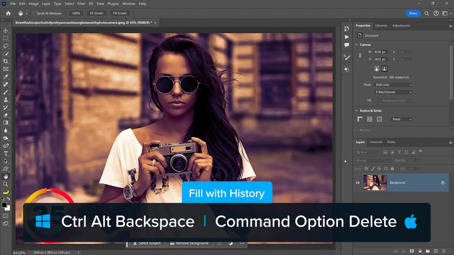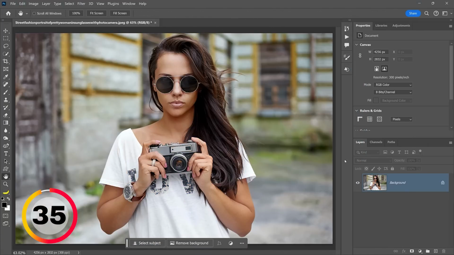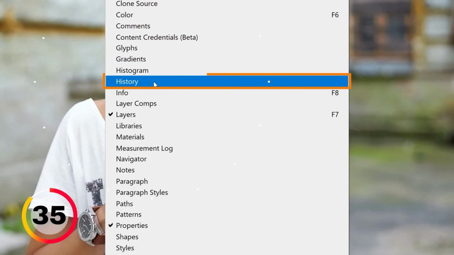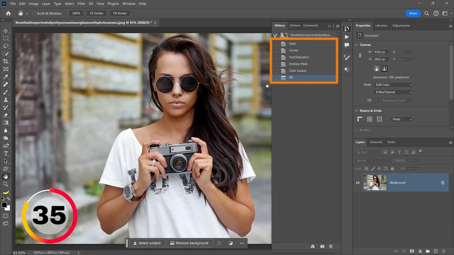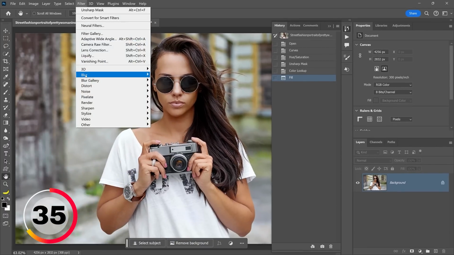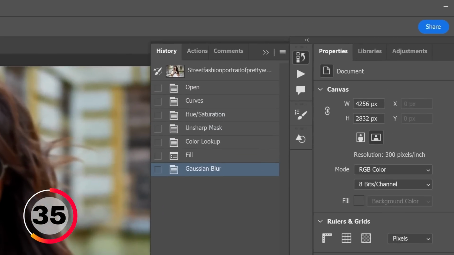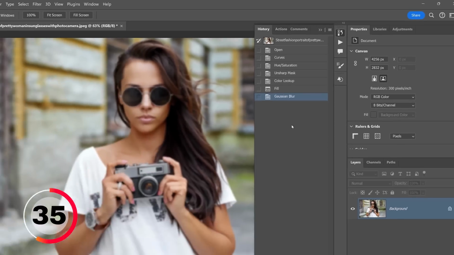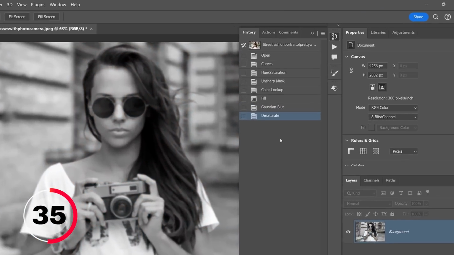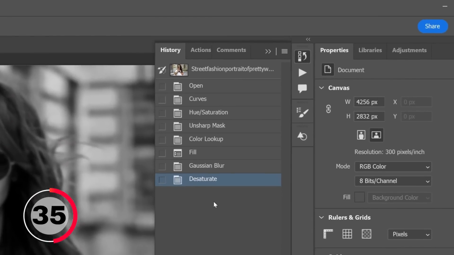If you press Ctrl, Alt, Backspace, Photoshop will fill with history. And what is history? If you go into Window, History, you will see these recorded actions called history states. Think about it this way. Anytime you hit undo, you go back one history state. The first history state on top is the original image, what the image was like when it was first open. If you apply a blur to this layer, you will see a new Gaussian blur history state. And if you desaturate the layer by pressing Ctrl-Shift-U, Photoshop will create a new desaturate history state.